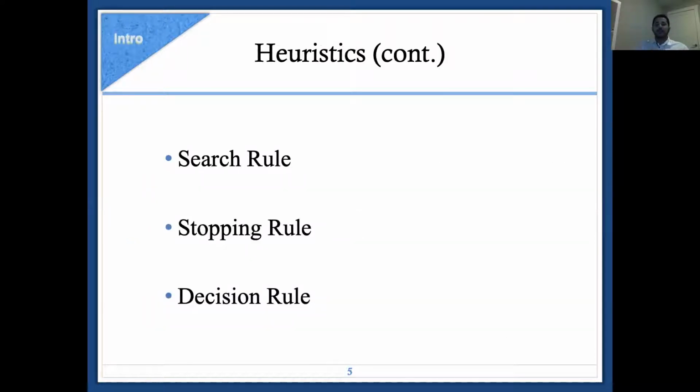This leads us to the three blocks of heuristics: search rule, stopping rule, and decision rule. The search rule is when users initiate their search through cues. The stopping rule is when they pause the search and find a cue leading to stopping. Lastly, the decision rule is when users reach their final decision to install an application.